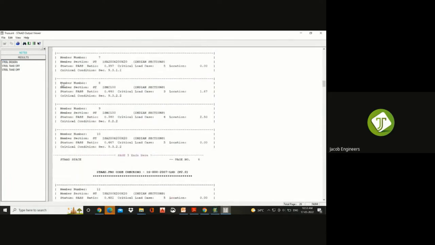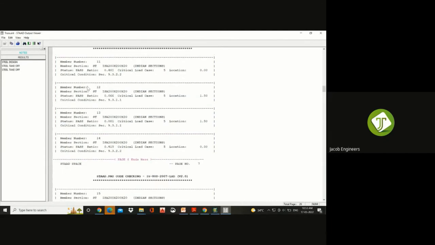At this time, you can check your member 8 here. It is getting passed, right? Before that, it had failed, right? Member 8, member 9, your 11 and 12 are getting passed now because I have increased the section. To take care of the bending moment and shear force, the prior section ISA 100 was inadequate, so it failed. Once I increase the size of that section, the members are now adequate to take care of the wind loads, the combination of wind load, dead load and live load, right?